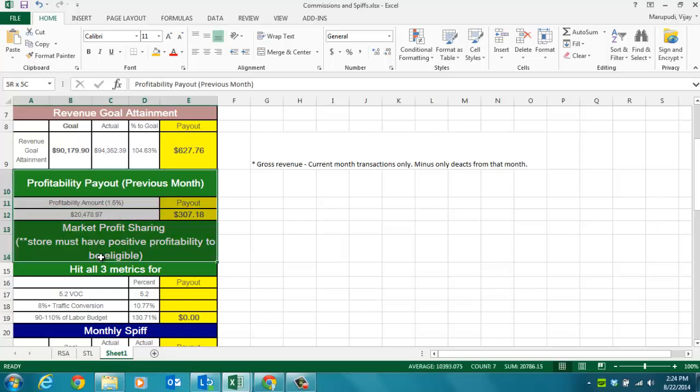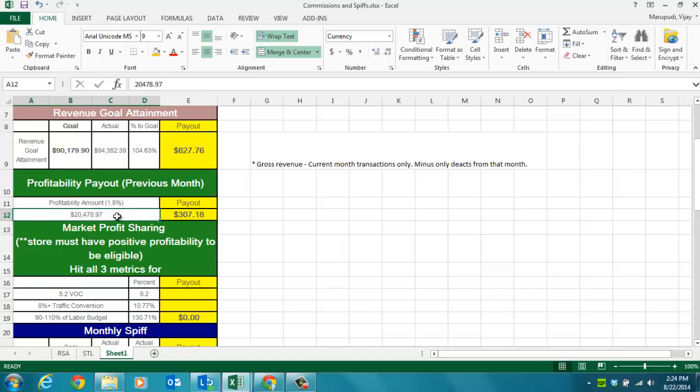Now, this is where it gets crazy. We have all these profitability payouts, and this is based on the P&L that's generated, which gets uploaded. This is all based on the store's P&L amount, so their profit on the store. For an assistant manager, it's 1.5% of that. That's their payout. If they're negative, they don't get anything. We don't charge them a negative amount.